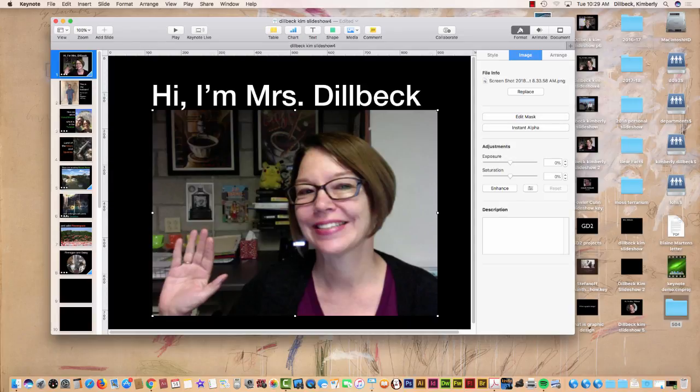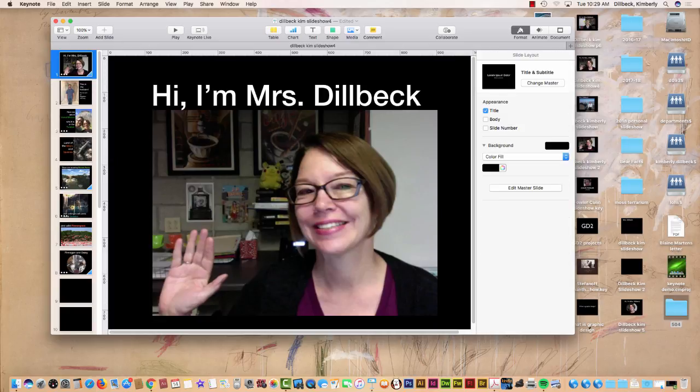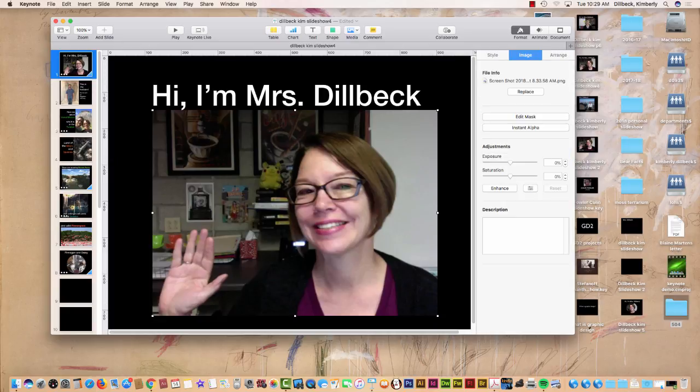So you can also adjust the exposure of pictures if you want to, and the color saturation as well. When you have the picture selected, if you go to image, right where you have the mask option also, you can go in and do some exposure settings. That's going to make it lighter or darker. This might be something you want to do if you have more than one picture on a slide. You want them all to look good together.